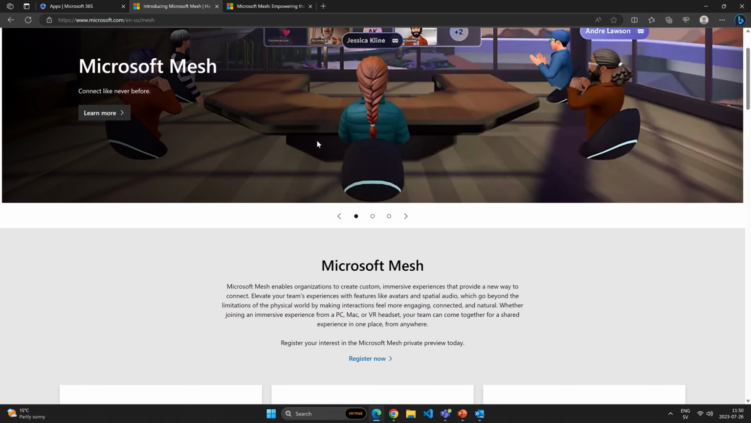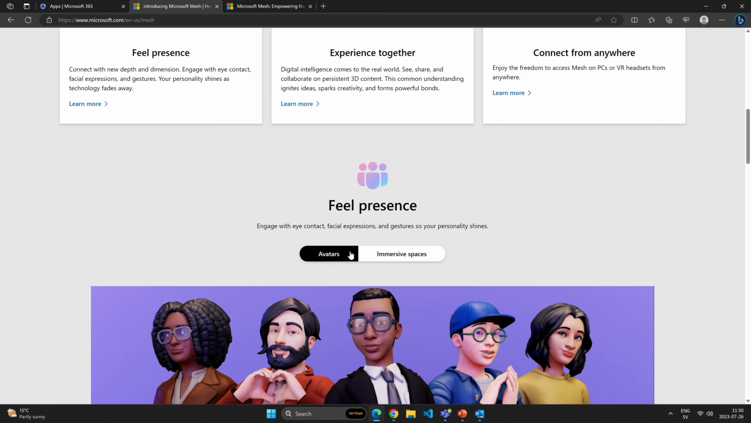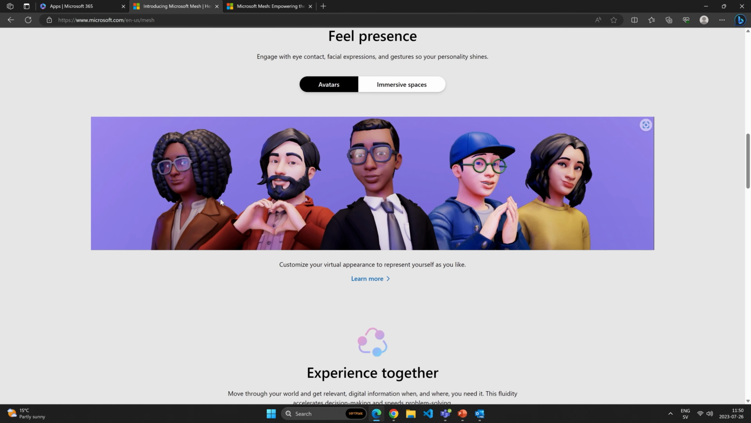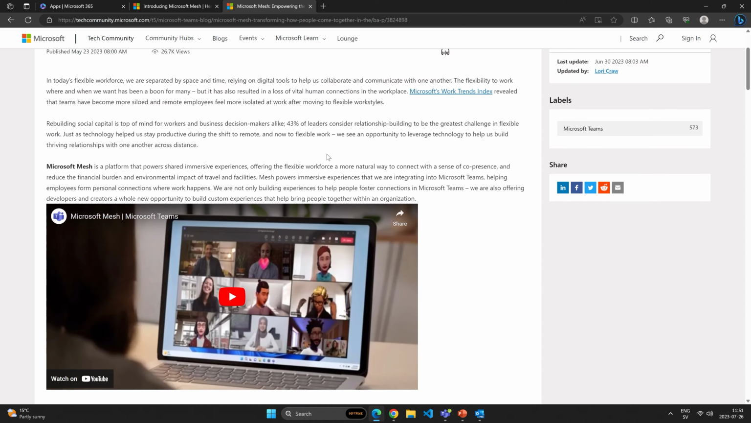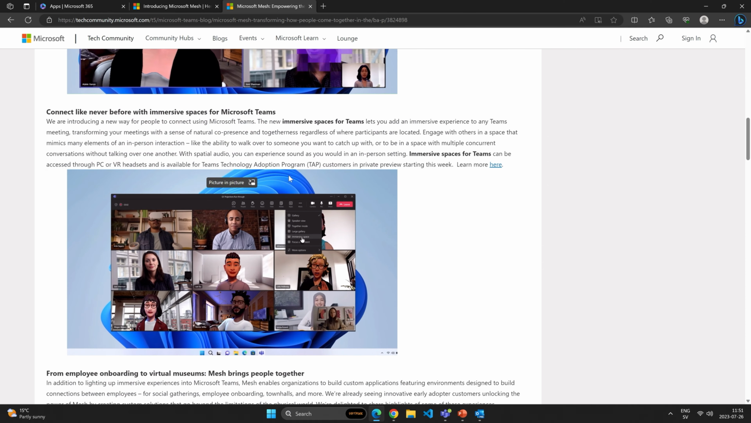So there's a couple of things. We just had a look at the avatar section, where we can have this kind of virtual representation of ourselves and still participate. But coming soon are also immersive spaces. We can see here it's coming soon to Teams, and we can explore these immersive spaces. We can see a couple of pictures here.